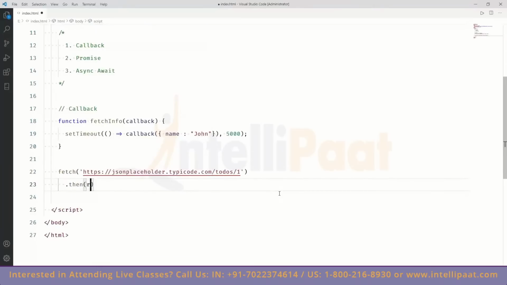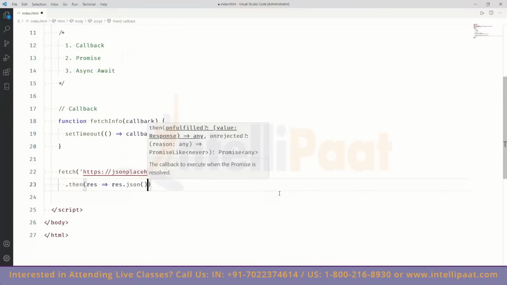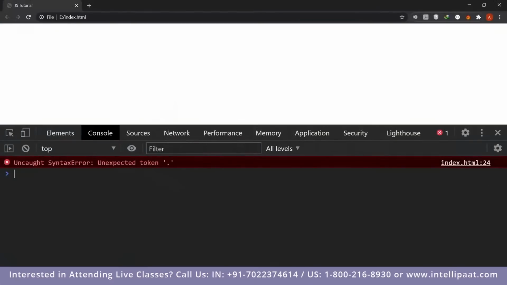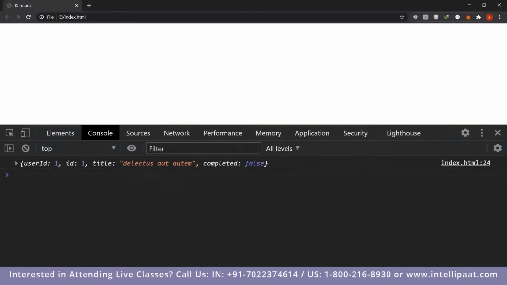So I will get the response and I want to convert this response to JSON. I do that, and then finally I get the data, and I wish to console log the data. Save this, and I can go back and refresh, and I get an unexpected token at line number 24. Let me see. Yeah, now we get the response back. So this is what it looks like.